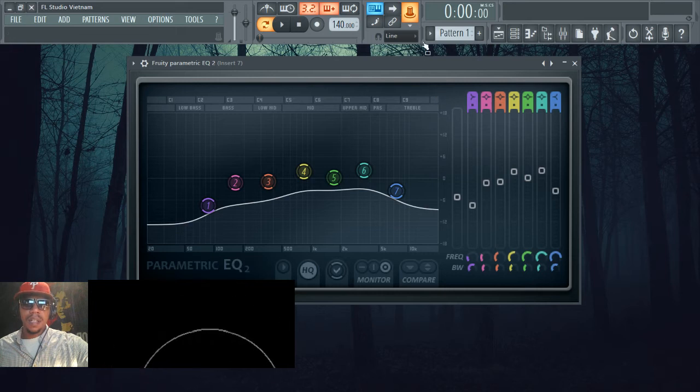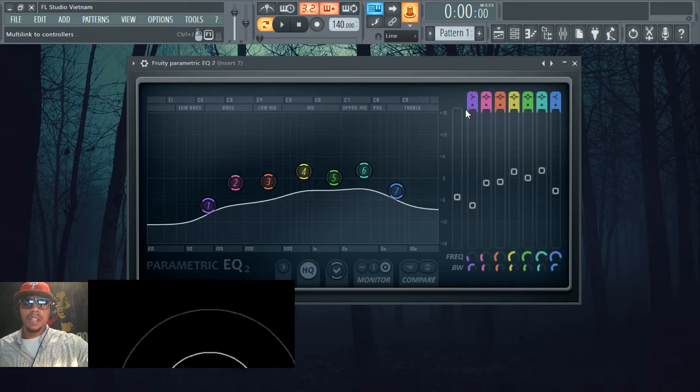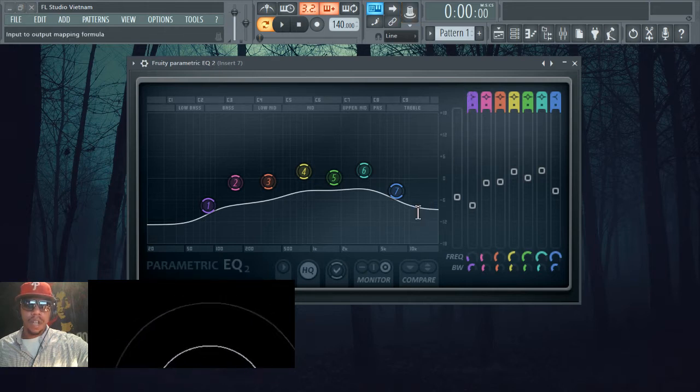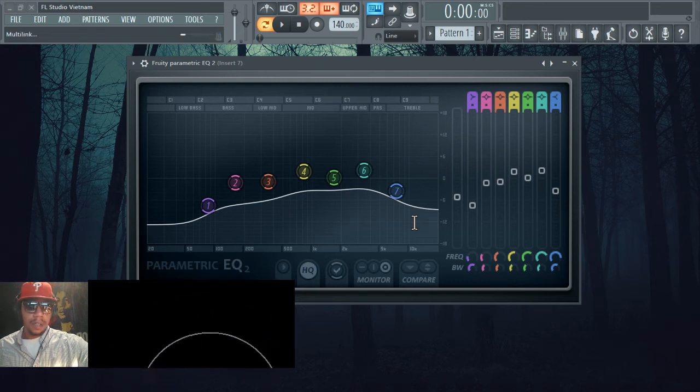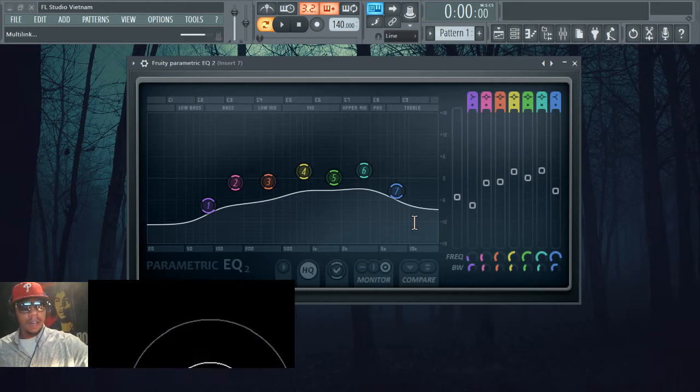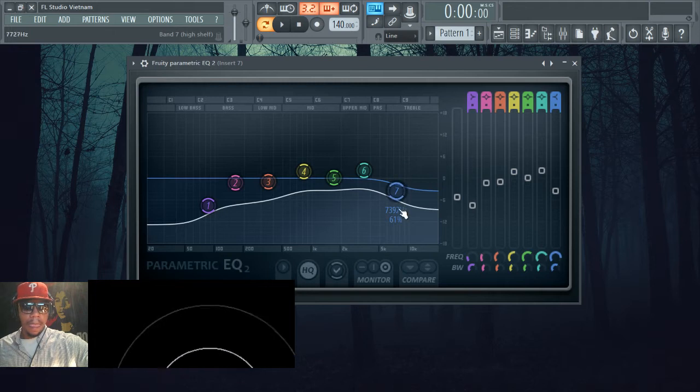Seven bands. Back to the knob, right click, override generic links. Start from the left to the right. 1, 2, 3, 4, 5, 6, 7. Okay.